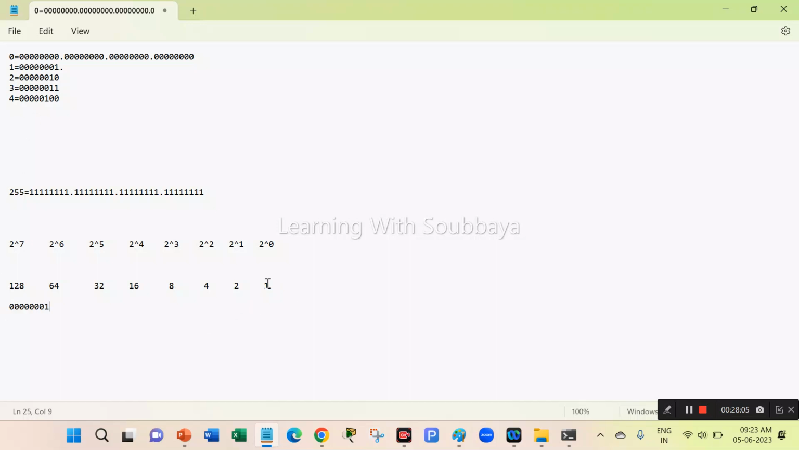If I write the value 0, 0, 0, 0, 0, 0, 0, 1 here, then all of these are 0 except the last. So I am going to multiply: 128 into 0, 64 into 0, 32 into 0, 16 into 0, similarly up to 1 into 1 is equal to 1. That's what this value is equal to: 1.